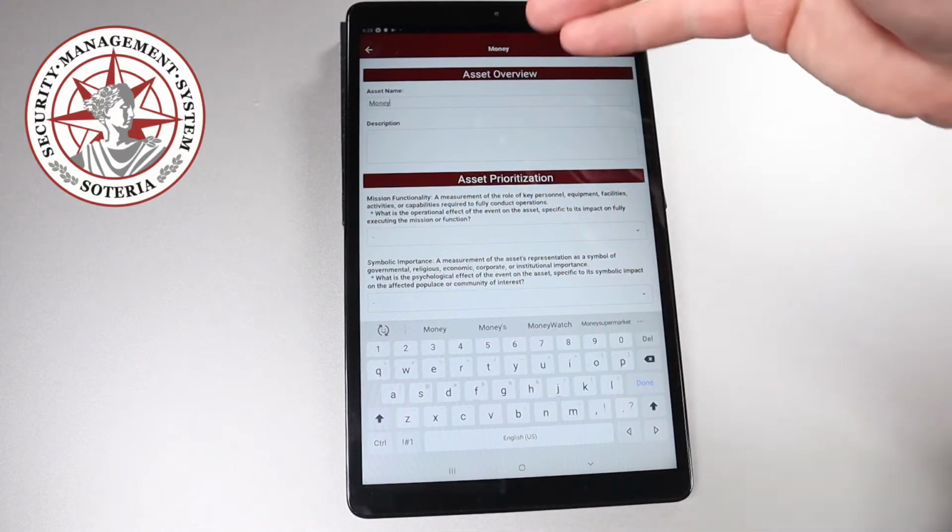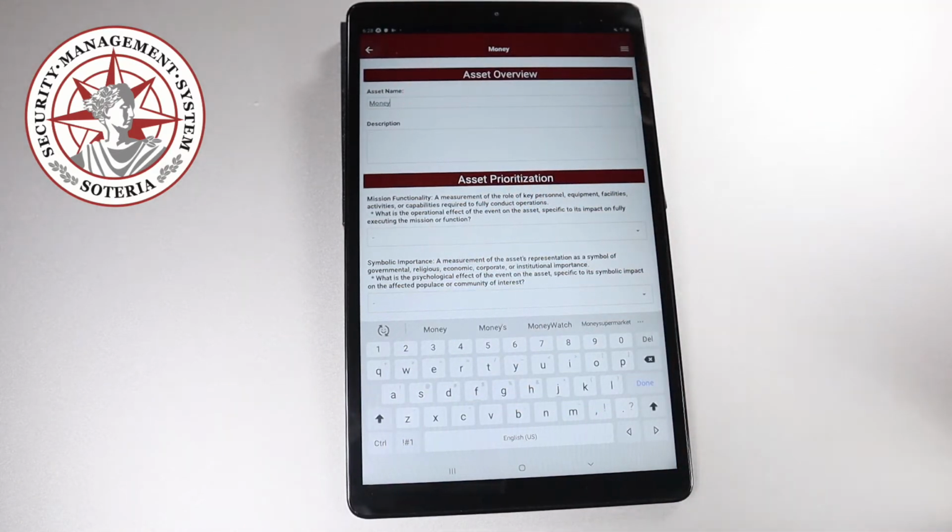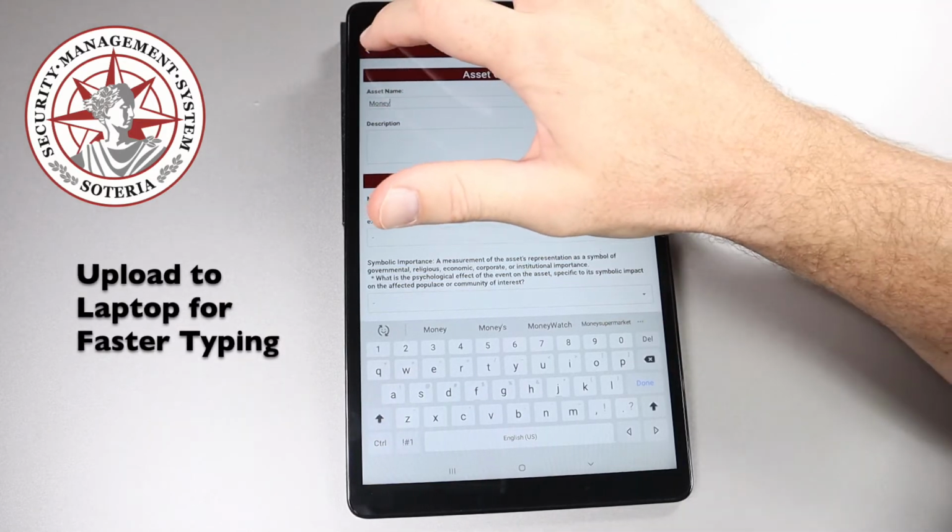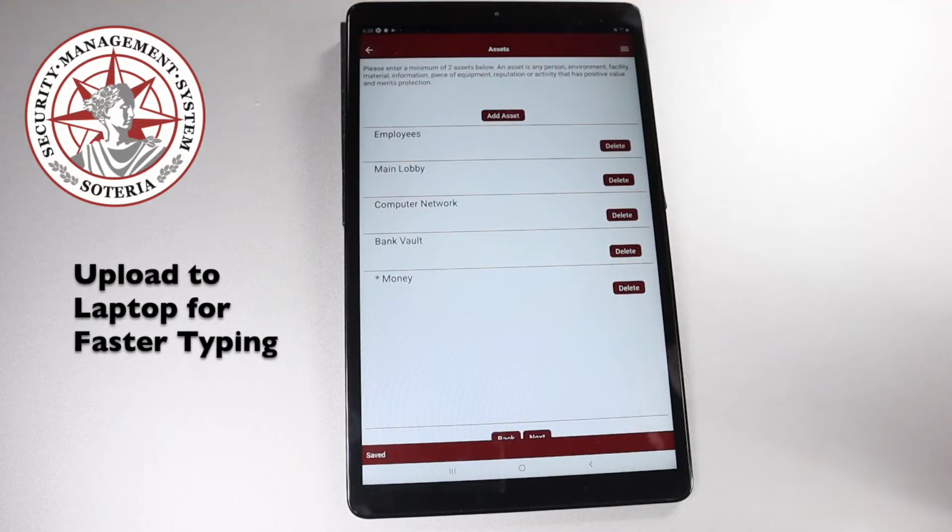Then I can put a description of money or where it might be located in the bank or what have you. Now you notice I am a slow typer. I type very well on a keyboard, but as a finger typer on a smartphone or a tablet, I'm not that good. So what I usually do when I'm out in the field doing assessments is type in some keywords like this to remind me, and then when I go back to my hotel at night, I upload everything to my laptop, and then I just work off the laptop.